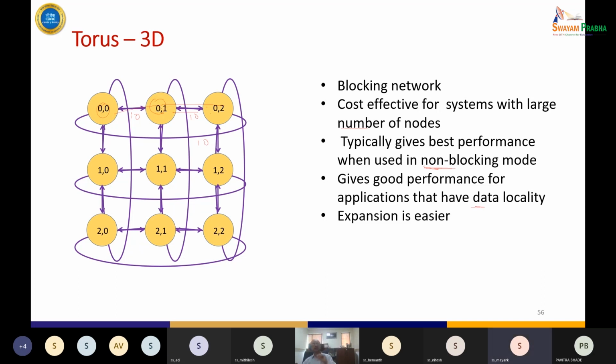6 paths in this case. It's a 2-dimensional, so 4 paths, sorry. You can have a 3-dimensional torus also, okay, in which case there will be 6 paths to reach any destination. So a ring is a 1-dimensional torus. This is 2-dimensional, and now we have 3-dimensional.